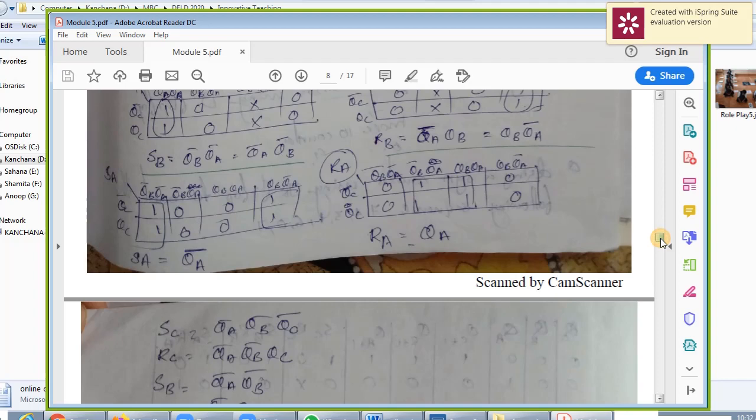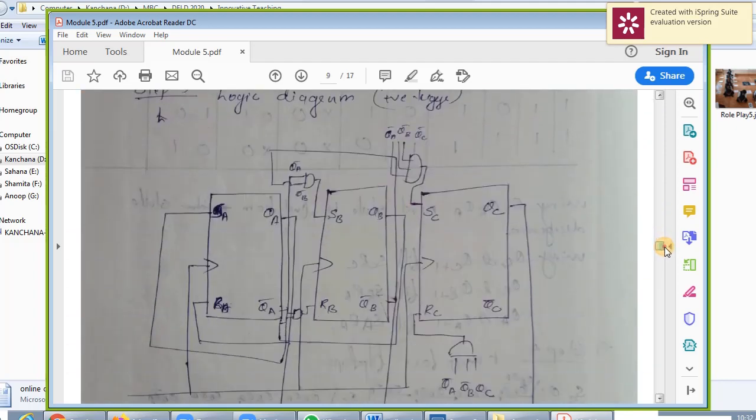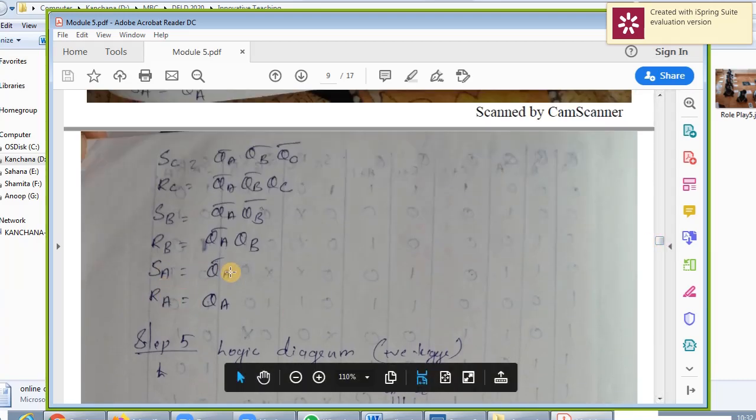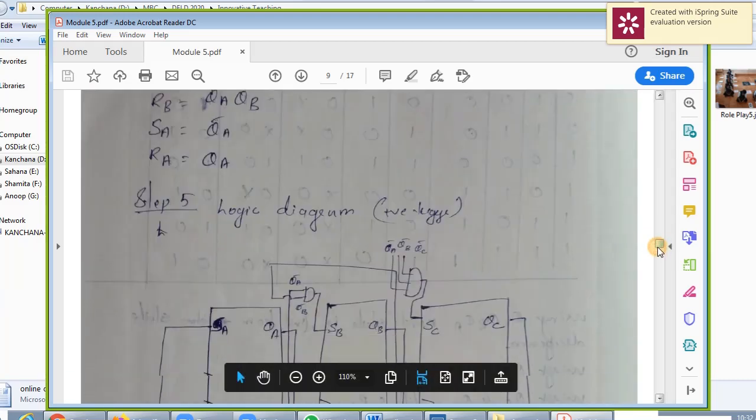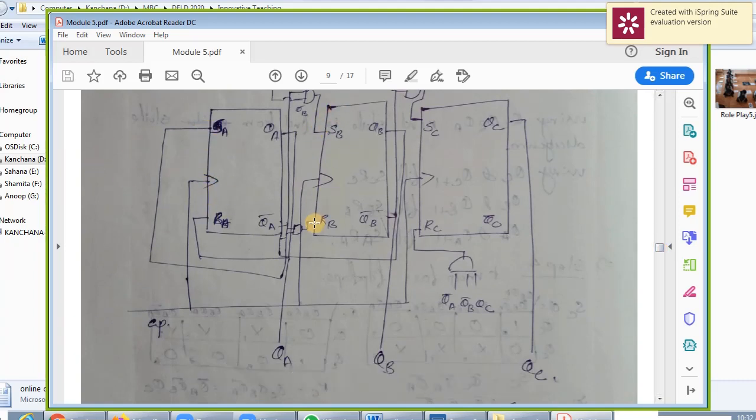And similarly SA and RA. So we find out the answers for all the input variables, then draw the logic diagram. From this, SA is QA bar and QA. So this is SA, this is RA, SB, RB, SC, RC. SA is connected to QA, RA is connected to QA bar. Like that you can connect.